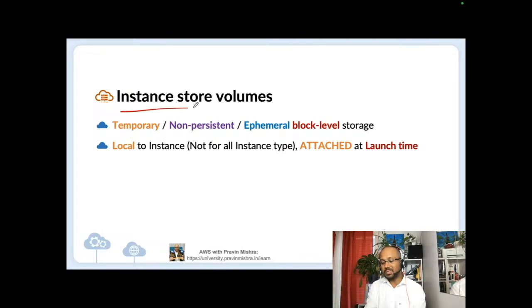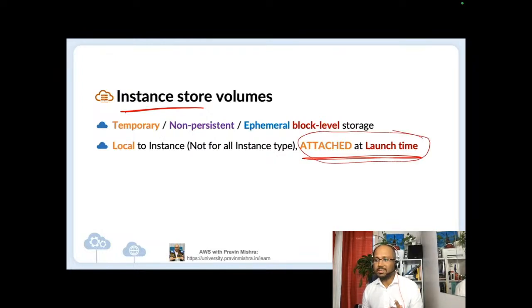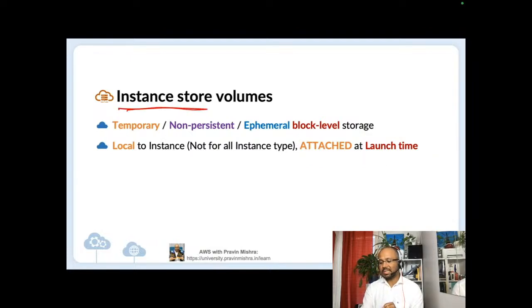Whereas instance storage is only attached at launch time. So when you are launching an EC2 instance, only at that time can you get instance storage, otherwise you cannot get it. That is the thumb rule you need to remember. Other than that, one important point: instance storage is not available for all EC2 instance types. It is available for certain instance types, so go ahead and check the AWS documentation for which instance types have instance storage available.